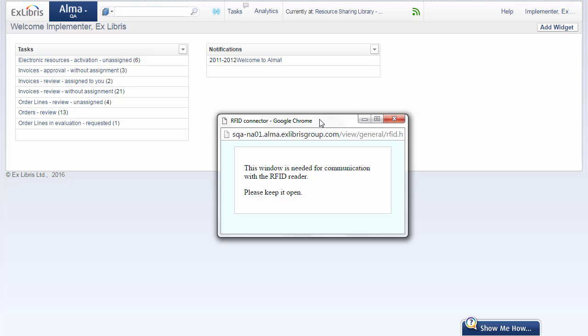Using the RFID reader to scan and load an item will disable the security bit on the RFID tag. Returning the item will re-enable the security tag.